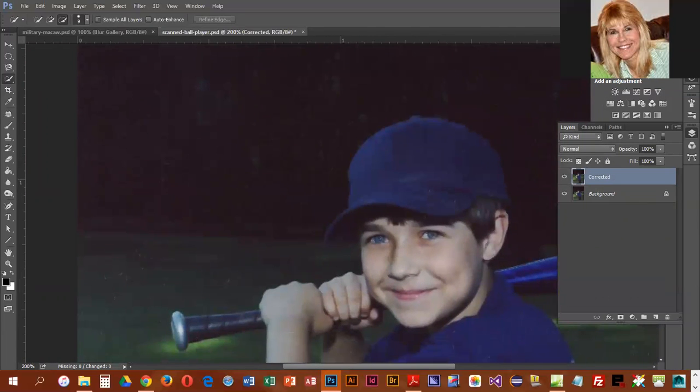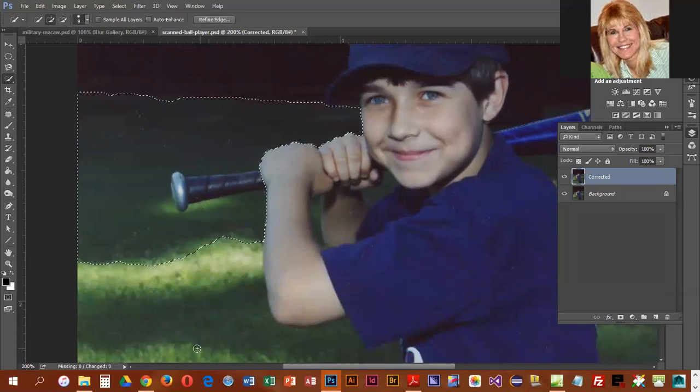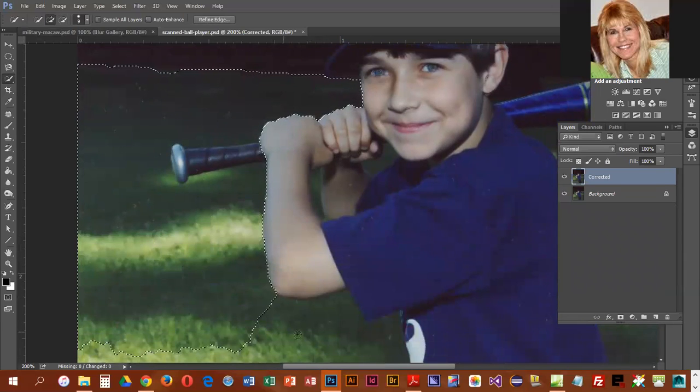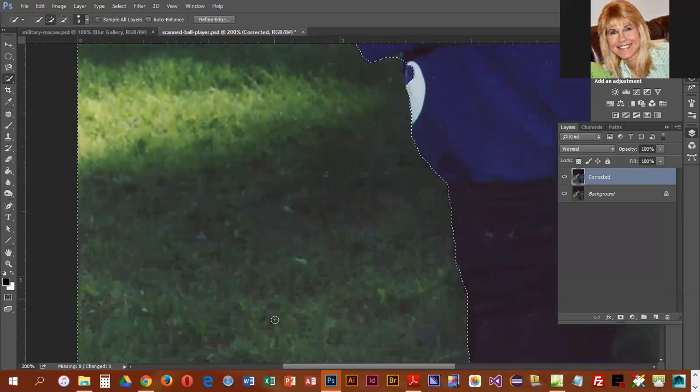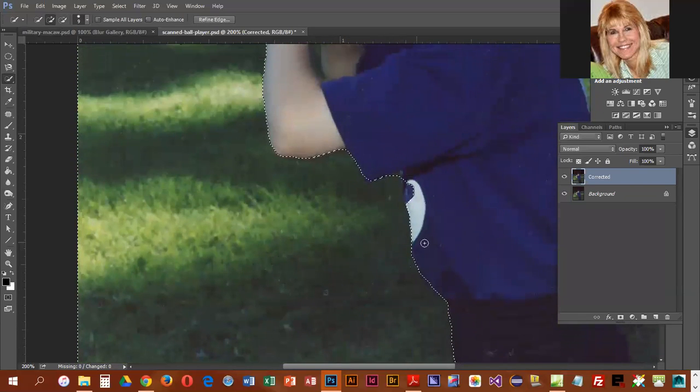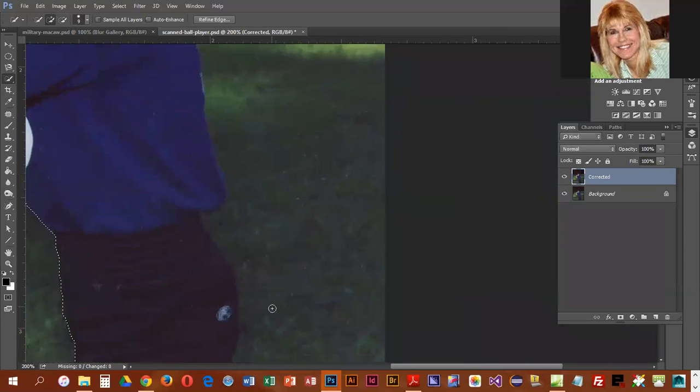And then what we're going to do next is remove the dust and the scratches in the grassy area around the boy. So I'm going to be basically selecting the grass. Still don't want to select the boy, but I'm going to do the grass here first, and then I'll go back and remove anything that got selected that I don't want included.